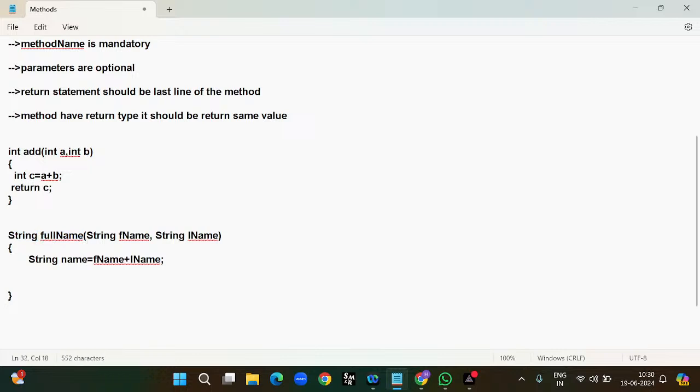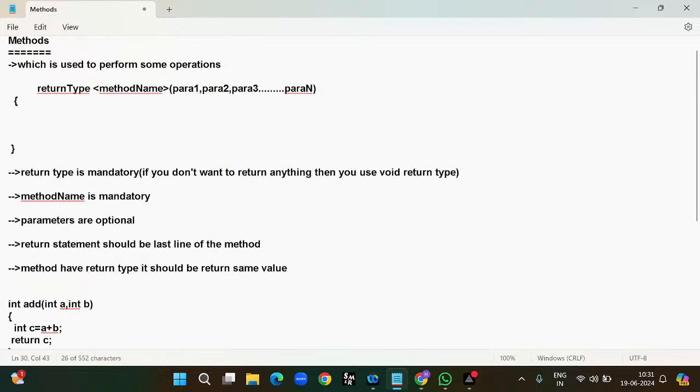Here, what is the method name? fullName is the method name. And what are the parameters? Am I following the standards or not? Whenever you declare a method, you mandatorily need the return type and the method name, and parameters are optional. Based on the requirement, you can take the parameters.